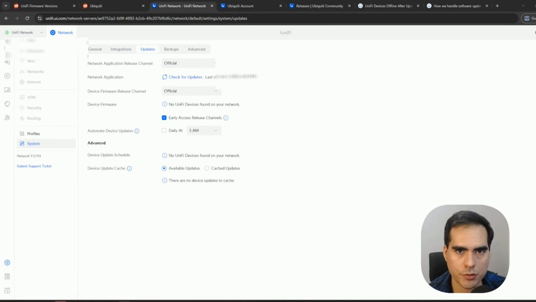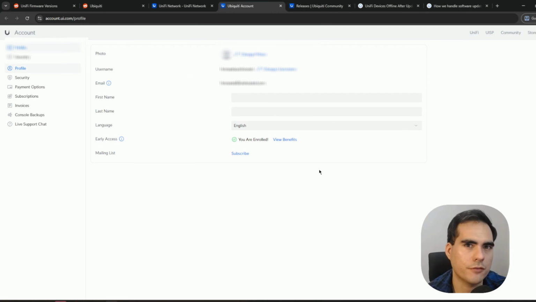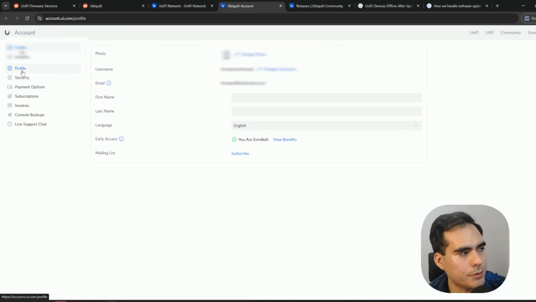One more thing that I wanted to show you, as promised, is if you do want to do some testing with the early versions or with the early channel, how you can activate that for you. Now, really, really important, before you activate this feature over here, is to go to your Ubiquiti account, the same one that you use for your site manager. And you need to go to your profile, and you will find an option over there that says early access. Okay, this is where you will click over here.